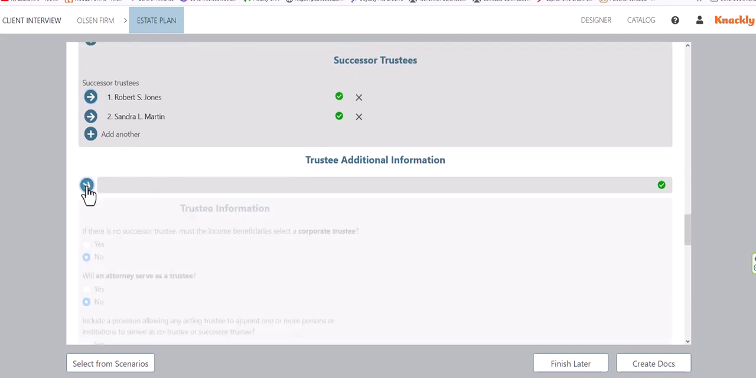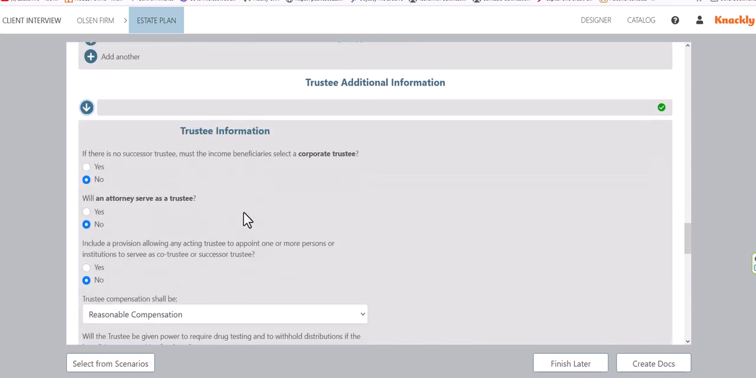Trustee additional information. These are options that are available. You could have a successor be allowed to select a corporate trustee. An attorney sometimes does serve as trustee, and if that's the case, you'd answer yes, and there's special language inserted in the trustee powers provisions about attorney fees and how the trustee fees are calculated if an attorney is serving as a trustee.